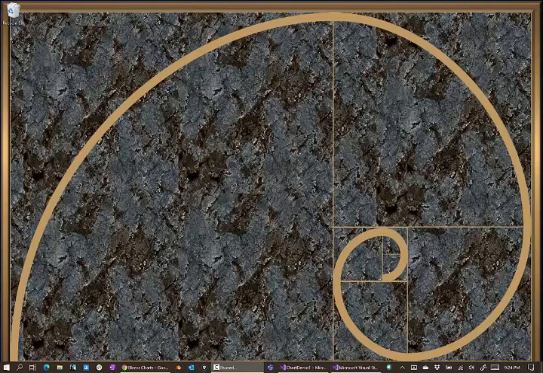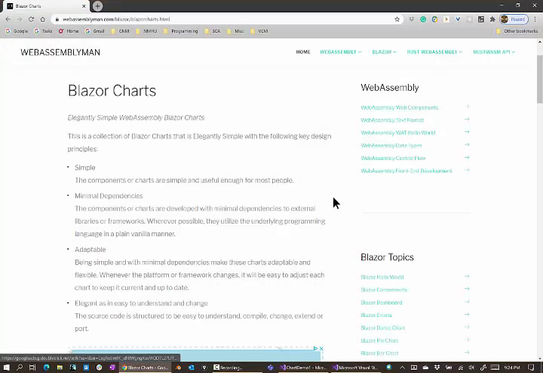I'm a computer programming instructor, and today I'm going to demonstrate how to use charts in Blazor. So there's a number of different libraries out there. I'm going to look at this one made by someone named WebAssemblyman here at webassemblyman.com, Blazor charts.html.